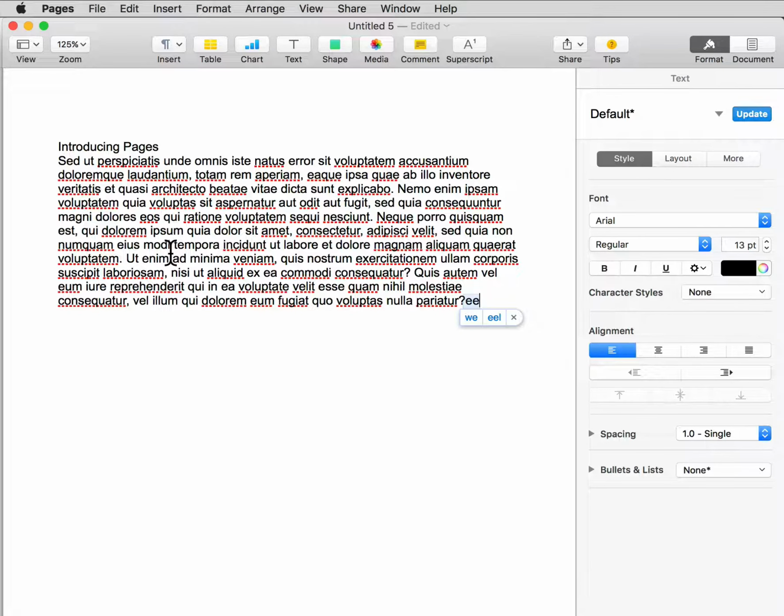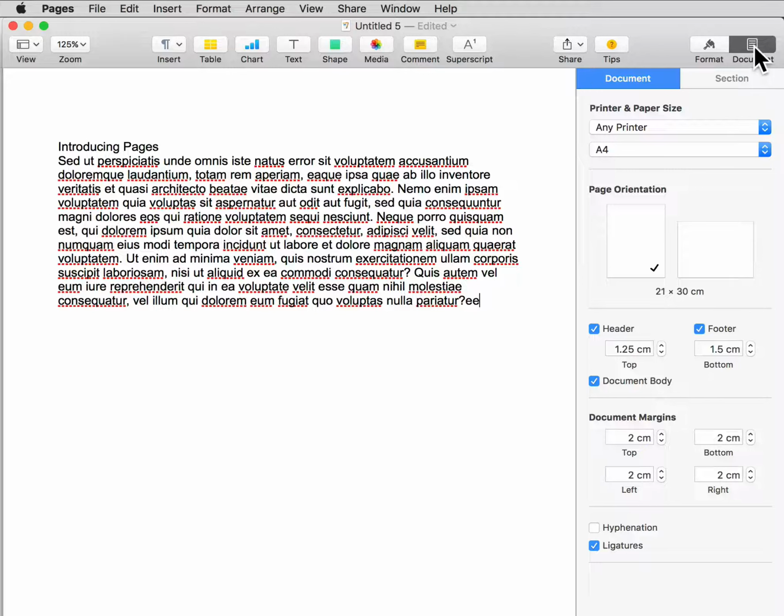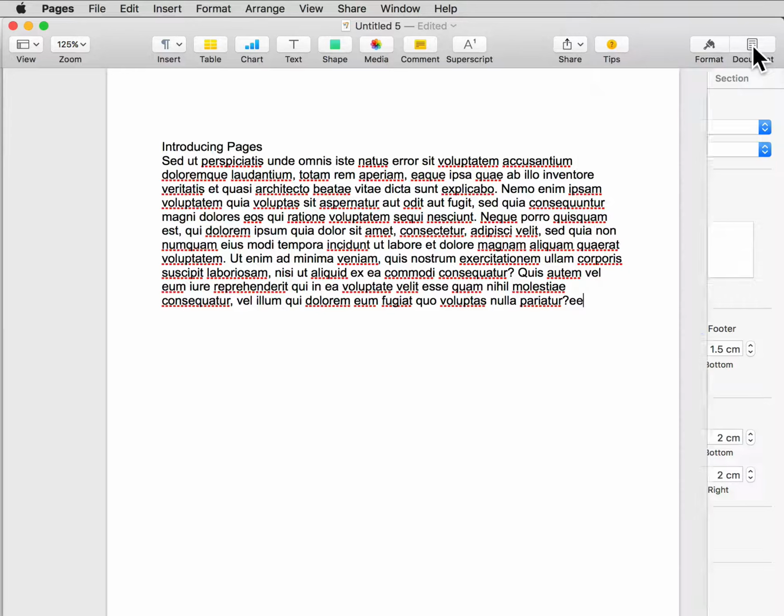To format the text or to rearrange document settings, you need to go to the appropriate inspector panel on the right. There are two of these. There's the Format panel and the Document panel. The Document panel allows you to adjust printer settings, headers, footers, page orientation, margins and so on. And it just clicks on and off.